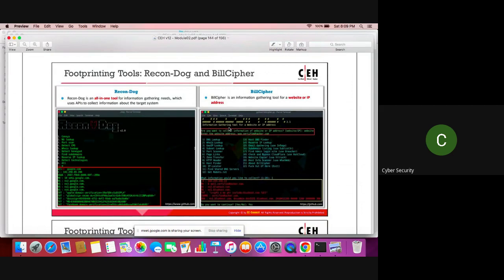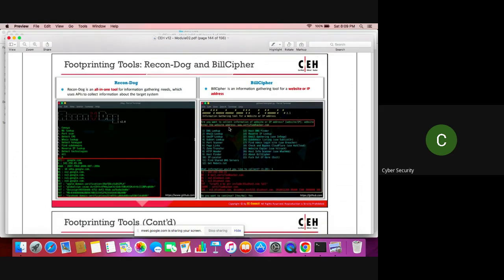We have Recon Dog, the all-in-one for information gathering needs. We use APIs to collect information about targets' systems, then Build Cipher, an information gathering tool for a website or IP address.